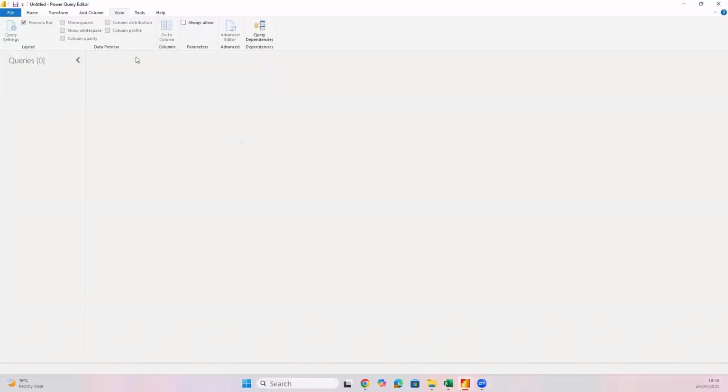View majorly helps you to understand your columns. So the column distribution, the column profile, the column quality, these are majorly things to do with data cleaning, which you shall be able to look at once you load some data. Then the tools, more about diagnostics. I haven't utilized it much, so you can explore.